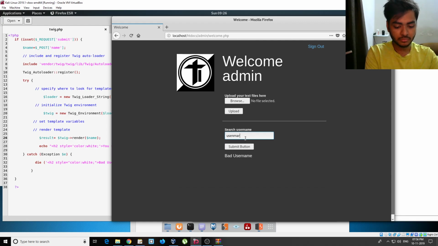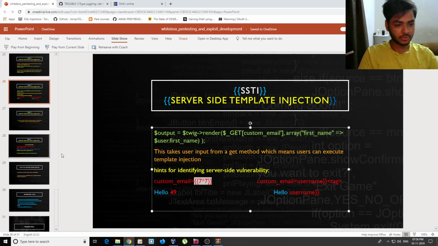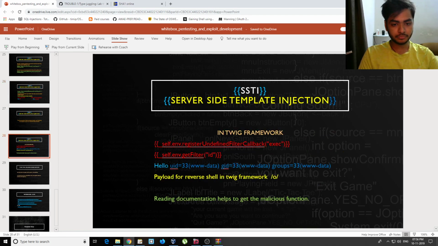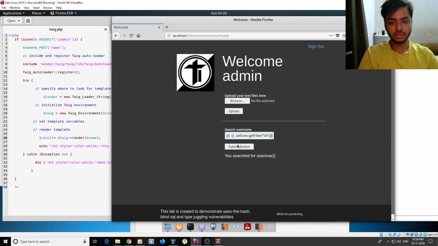and a tag, okay, yeah. So this also confirms that there is an SSTI vulnerability. If I put this payload into it, it should print the ID command.